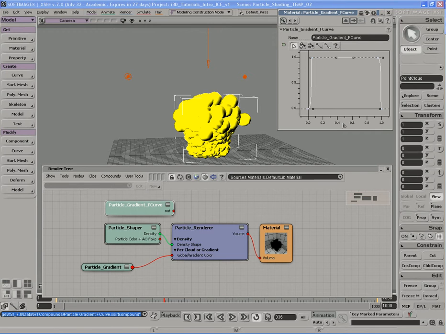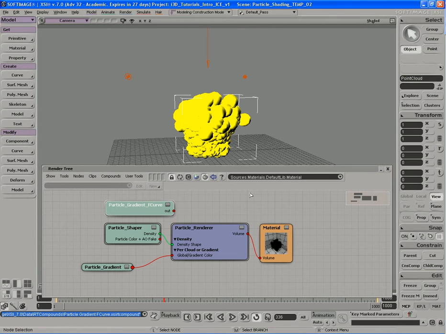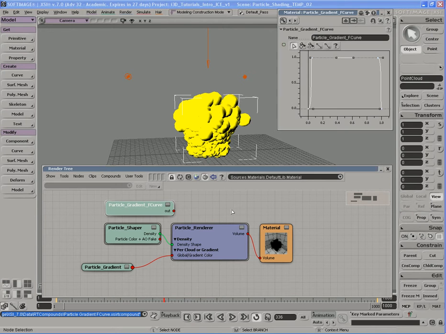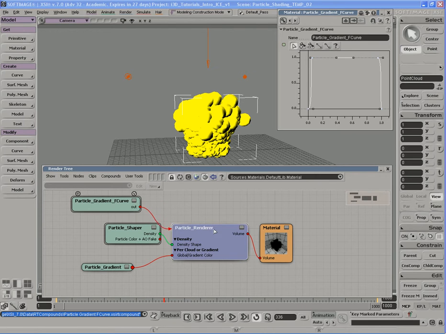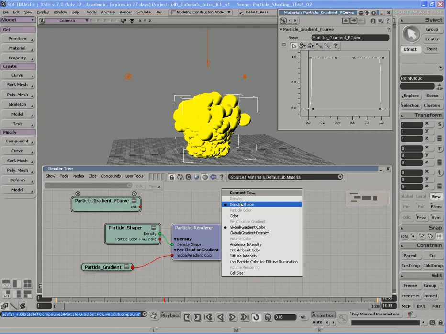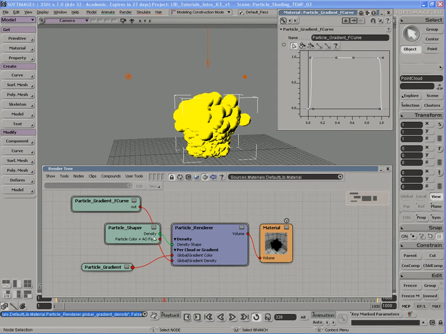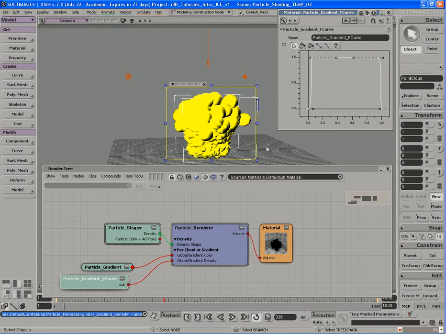And you notice it only has one parameter, and that is this function curve that allows you to go ahead and adjust something. What can we adjust? Well, we can adjust a lot of different things. For example, let's take this particle gradient curve and let's plug it right into the particle renderer compound. And now we can choose which port we want to connect it to. Let's go ahead and connect it to, say, the global gradient density. Okay, so we'll connect it straight there. And now let's go ahead and perform a render region here and see what we have.